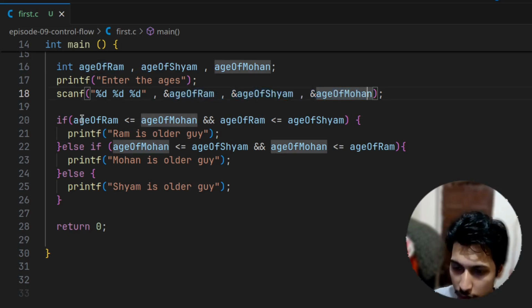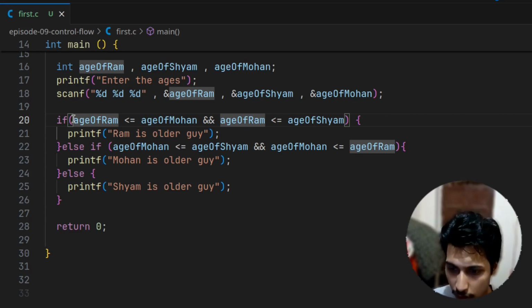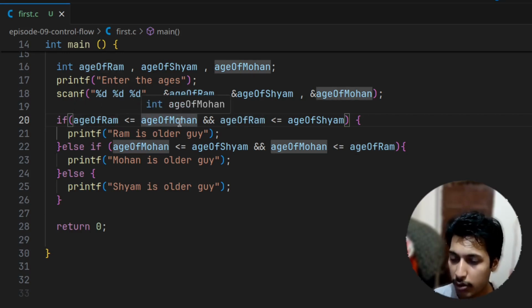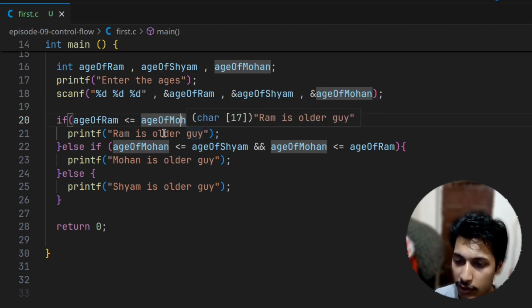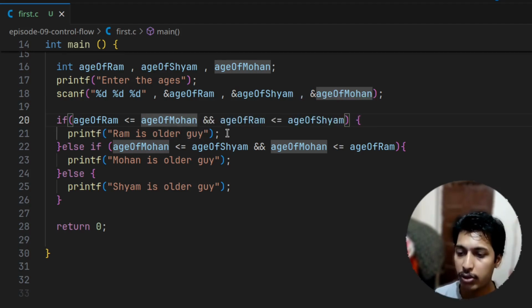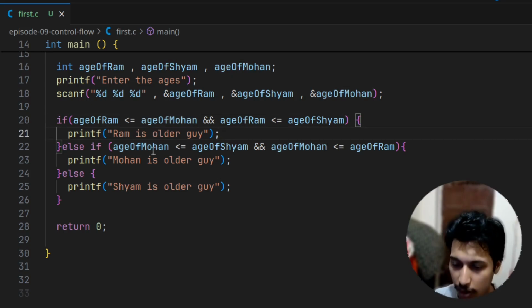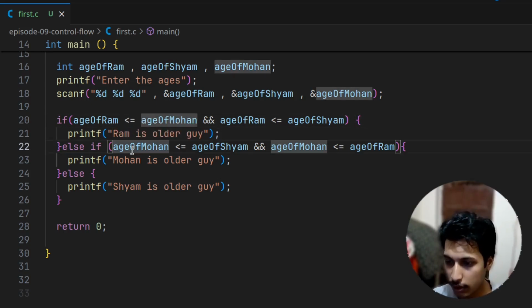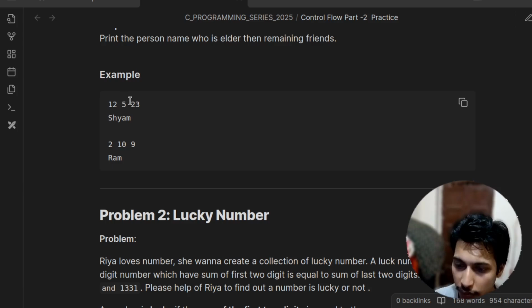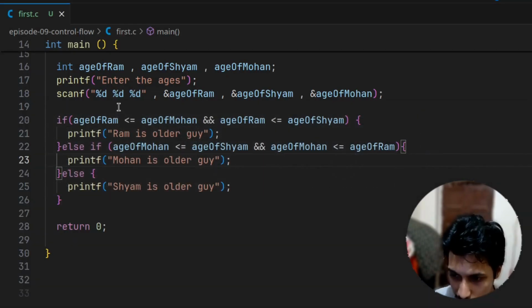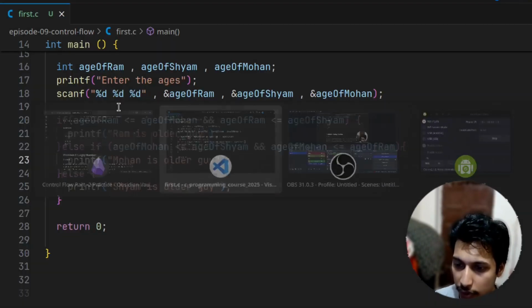Good. First we target Ram. If Ram is less than Mohan and Ram is also less than or equal to Shyam, then we print Ram is older guy, which is correct. Mohan is second. Mohan is less than Shyam, and Mohan's age is also less than Ram. Then we say Mohan is the older guy. Now in our example, 5 is less than 12, and 5 is also less than 23.